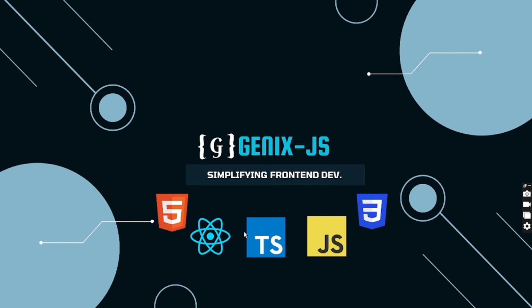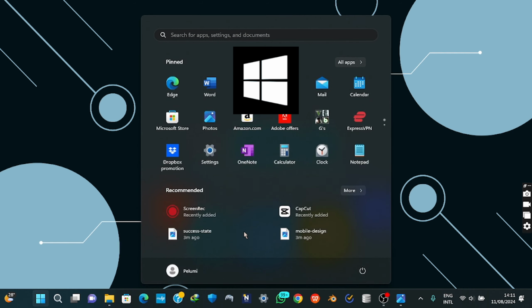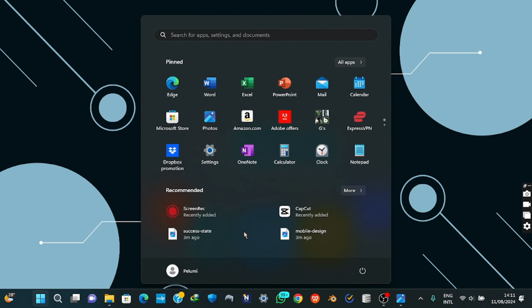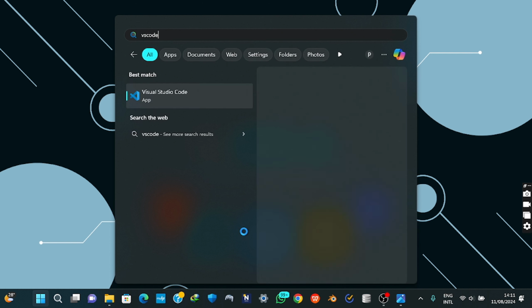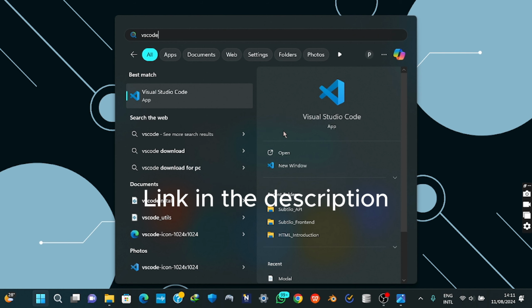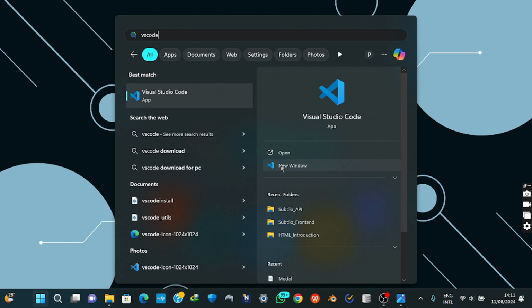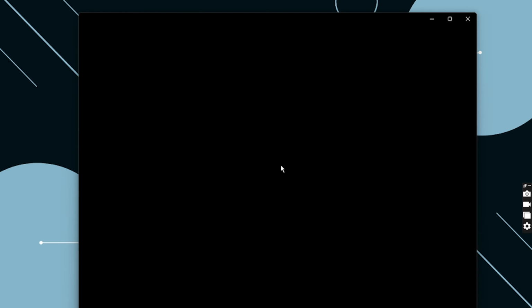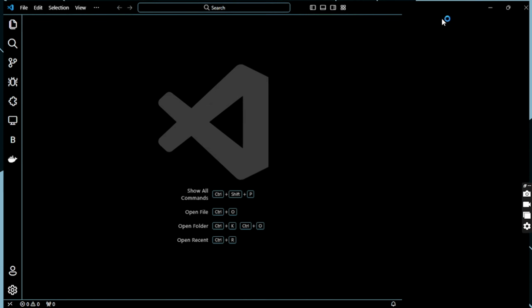So the first thing we're going to do to replicate our contact form is click on the start button and then type VS Code. VS Code is an IDE for writing programs. If you don't have it installed, there's a link in the description below to get it installed. The next thing is to click on new window, and it's going to open up this window for you.